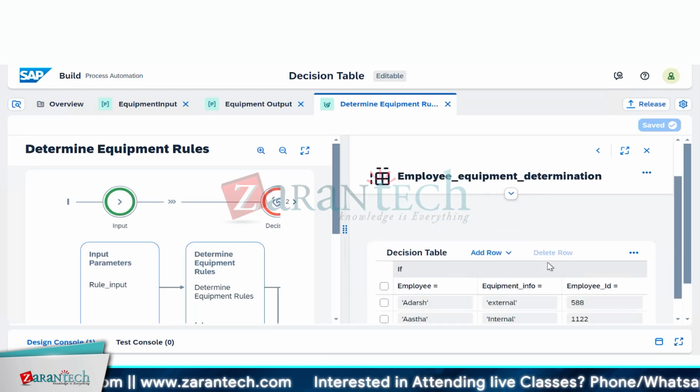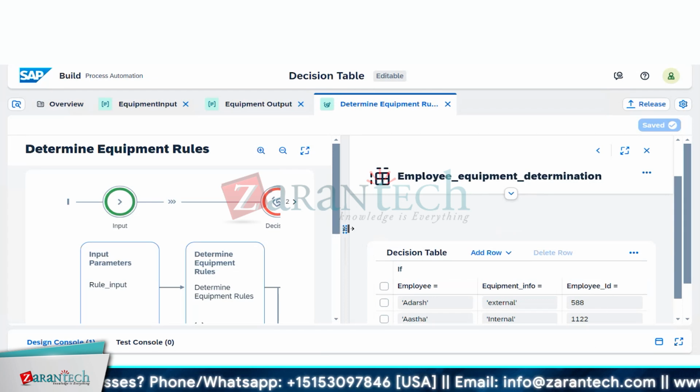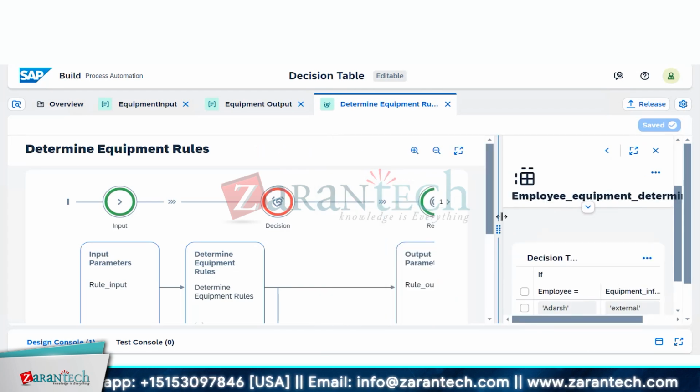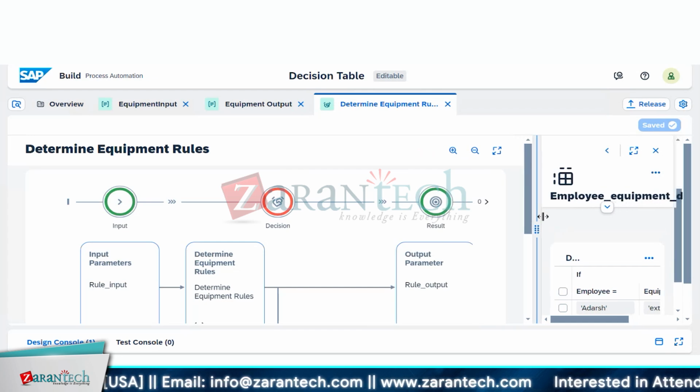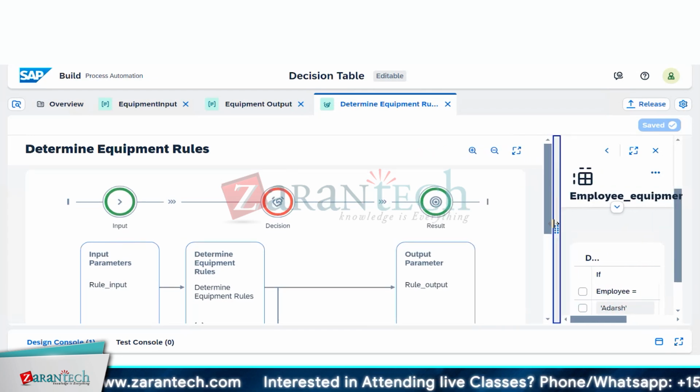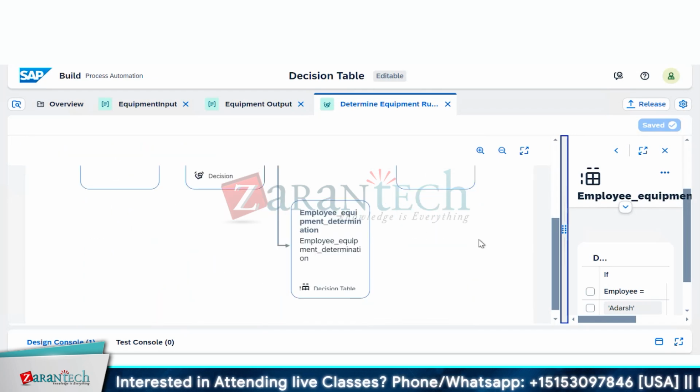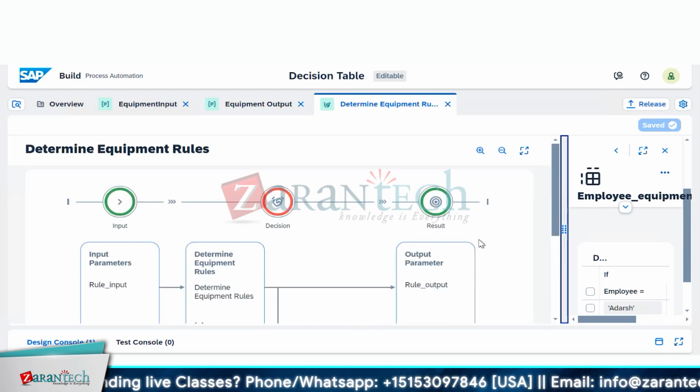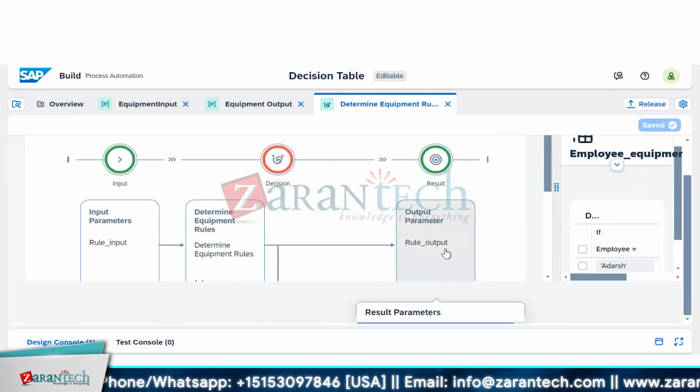No. Here, if you scroll to the left side, there should be an option. In the left side screen, there are two screens, right? There should be an option. Can you click on the output parameter, rule output? Yeah. There's one output parameter. Give me a minute. Let me check in my screen.